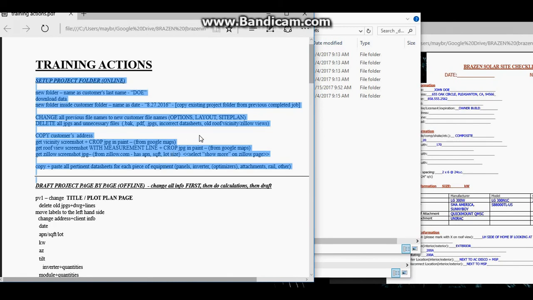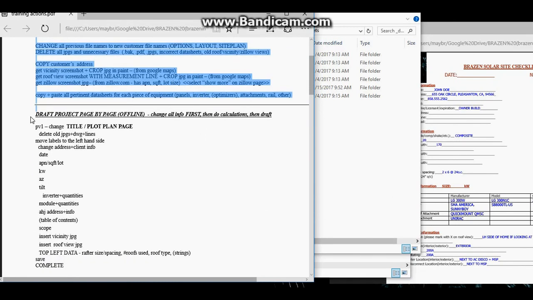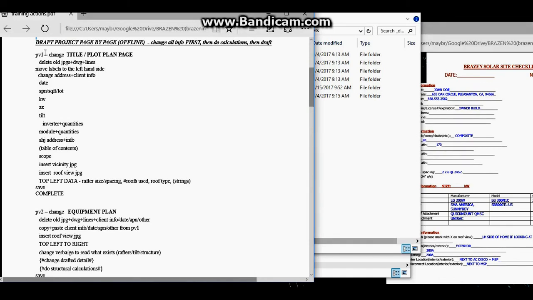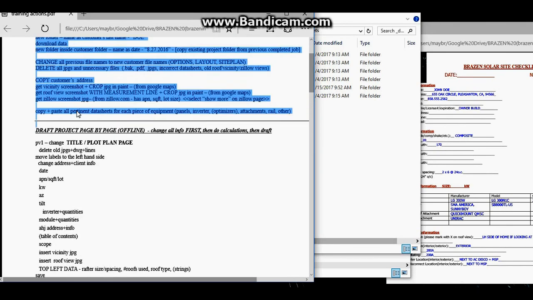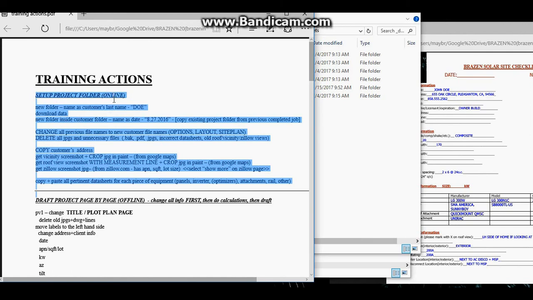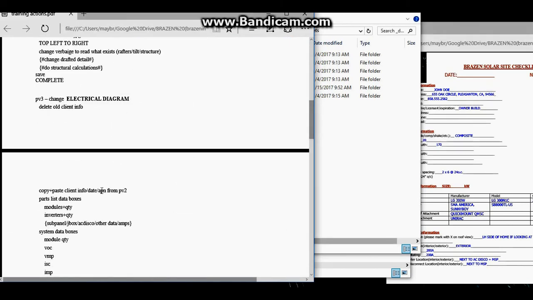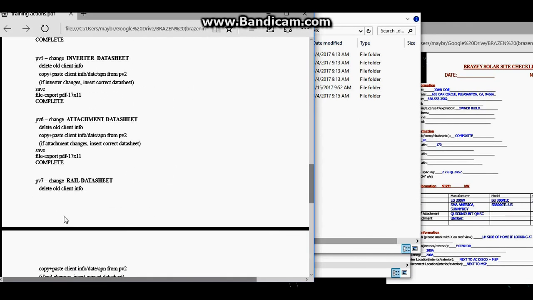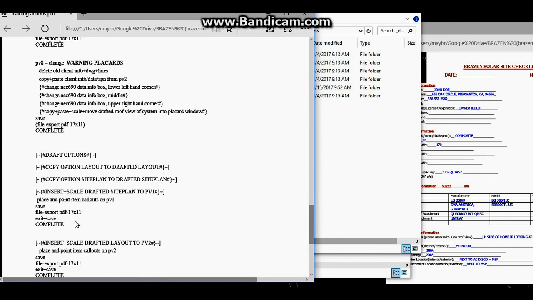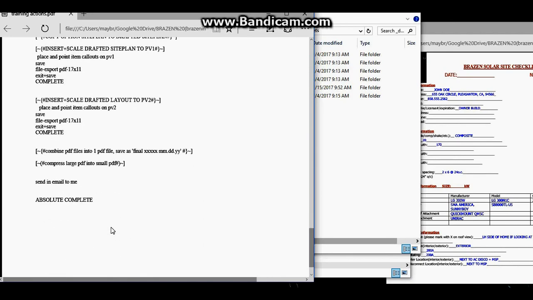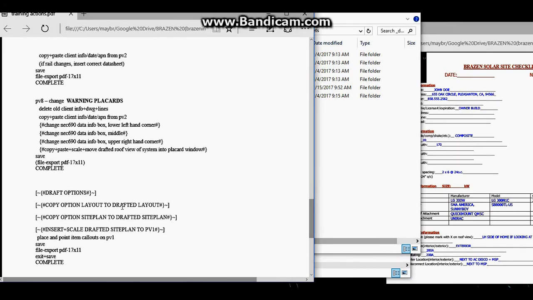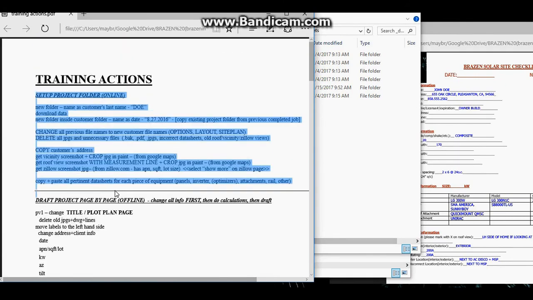And the next video will be on actually drafting the project, getting started page by page, drafting the project page by page. We can do this all offline, so you can turn off your internet after completing the setup phase, and now we're into the drafting phase. So page 1, page 2, page 3, all the way to the warning placards, and then we'll do calculations and we will draft the home.